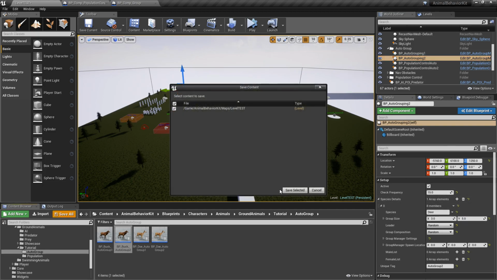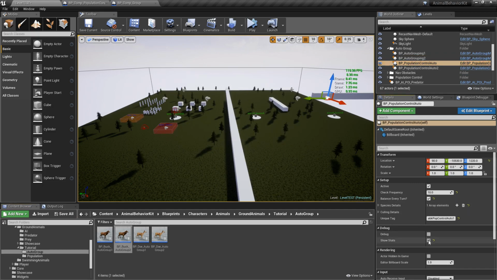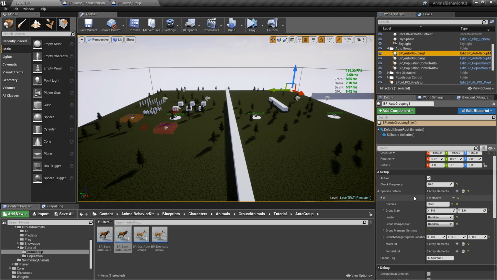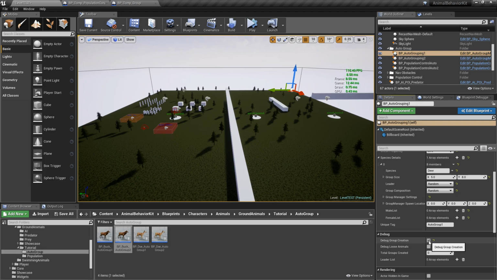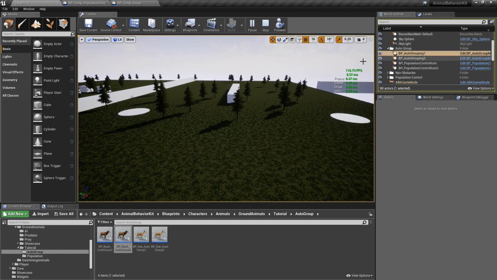All right, and we go ahead and, oh, and one thing, let's go ahead and disable the debugging here, and we want to make sure that we see the debugging for the group creation for this side. Again, and you're going to see in a second when we click play, we have a bunch of animals that are going to be spawning here. Let's give it a few more seconds here.